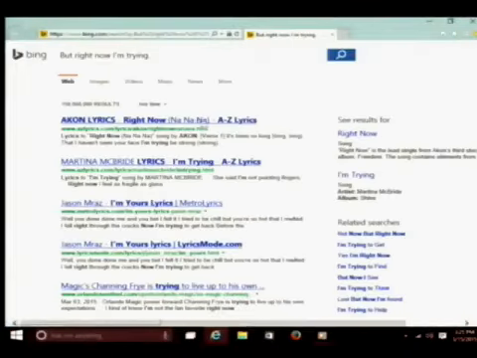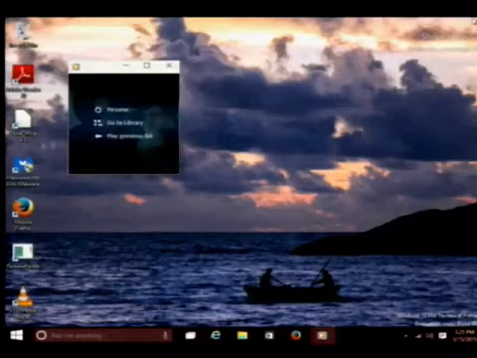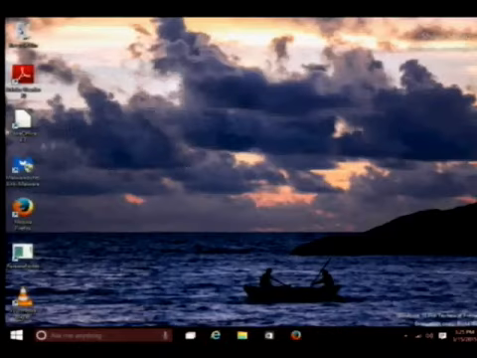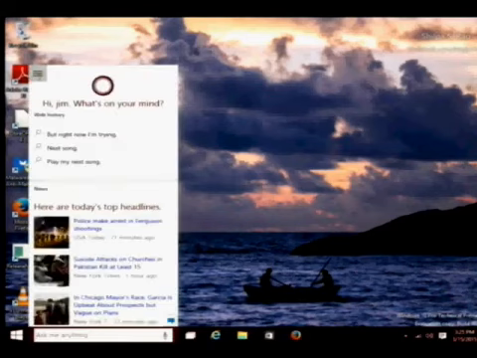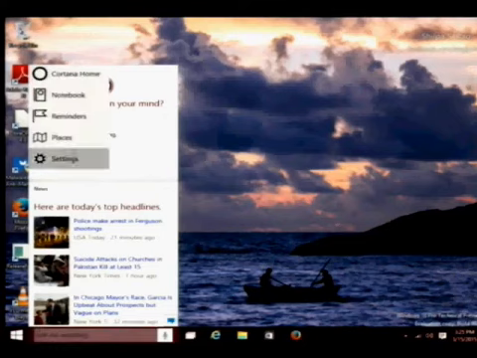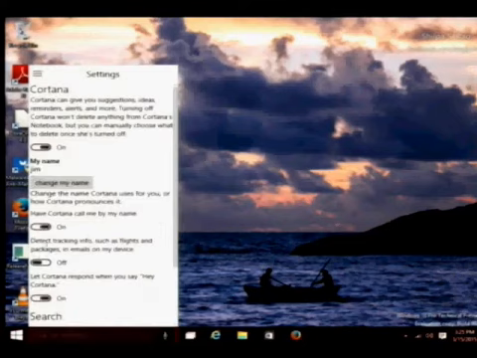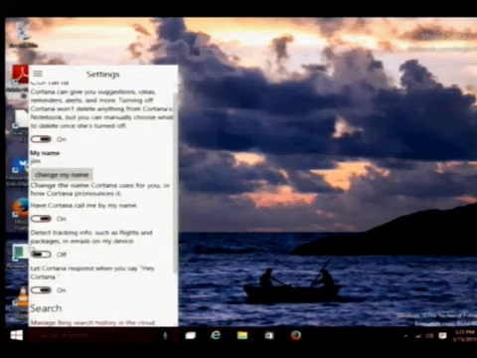Yeah, it's going to go to a website. But I can't get it to open up. There's settings, and it says, let Cortana respond when you say, hey, Cortana. I have that on, but it won't respond. I don't know what the deal is. Maybe I'll turn that one on. Maybe I didn't have the right one turned on.